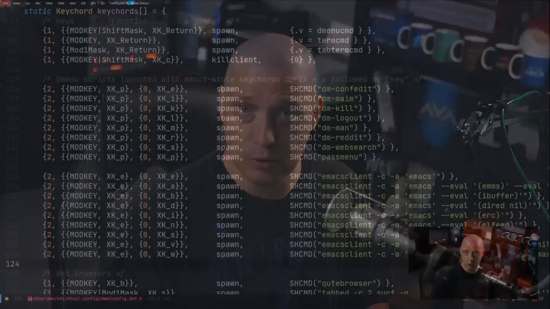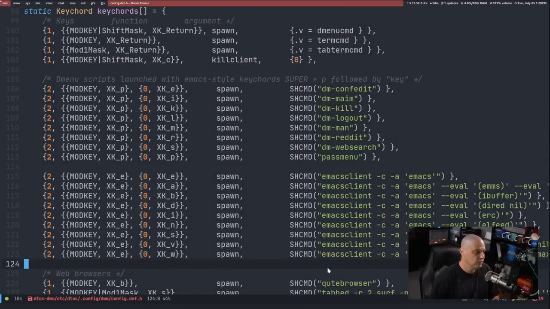Control, I can't use Control at all for key bindings because Control is really kind of the mod key for Emacs. So many bindings in Emacs involve the control key. So I'm not going to bind anything to control. It just doesn't make sense. It just would cause me so many problems. That's why this key chord patch was such a big deal. I'm so glad I found this for DWM.